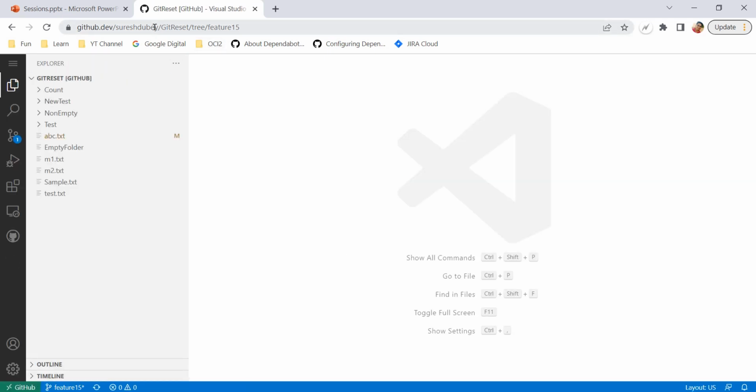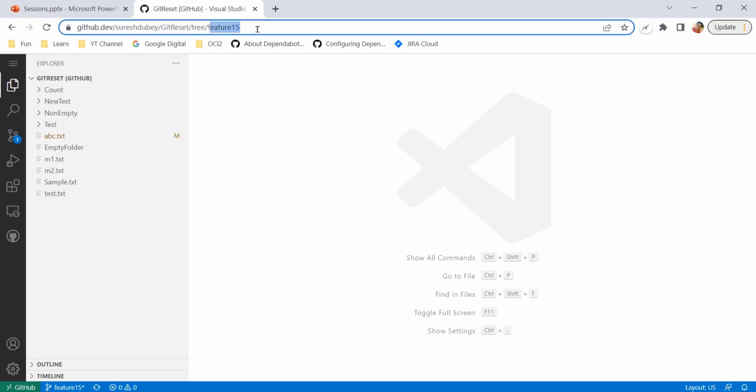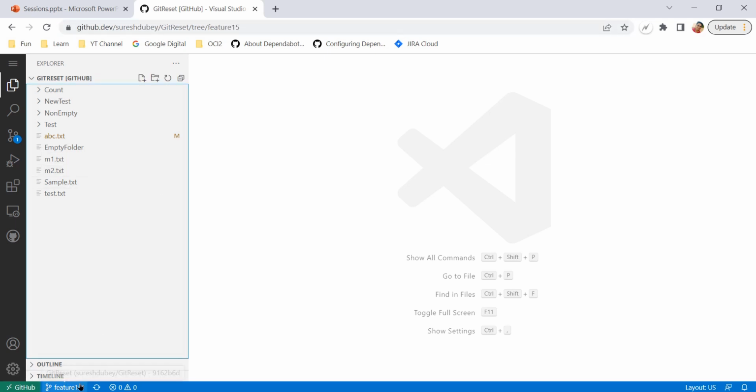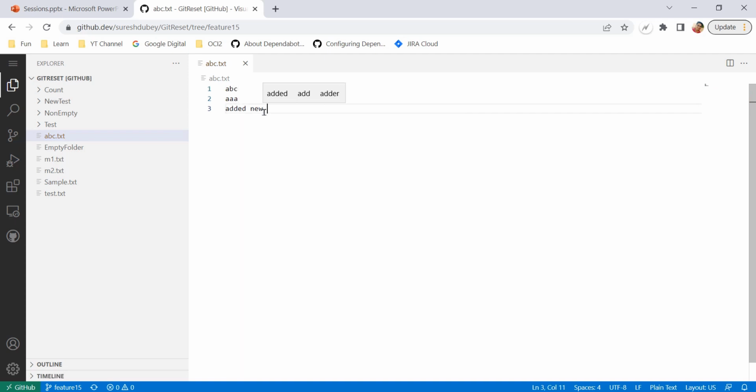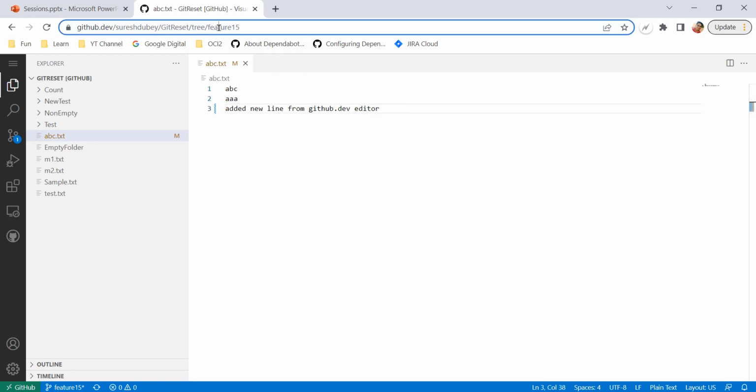And you can notice this in the URL. We are on feature 15 feature branch. Okay, so let's make some changes. Let's go to abc.txt and make some changes over here. For example, I want to add a new line here: "added new line from GitHub.dev editor." Okay, this is what I want to add in abc.txt in feature 15 feature branch.